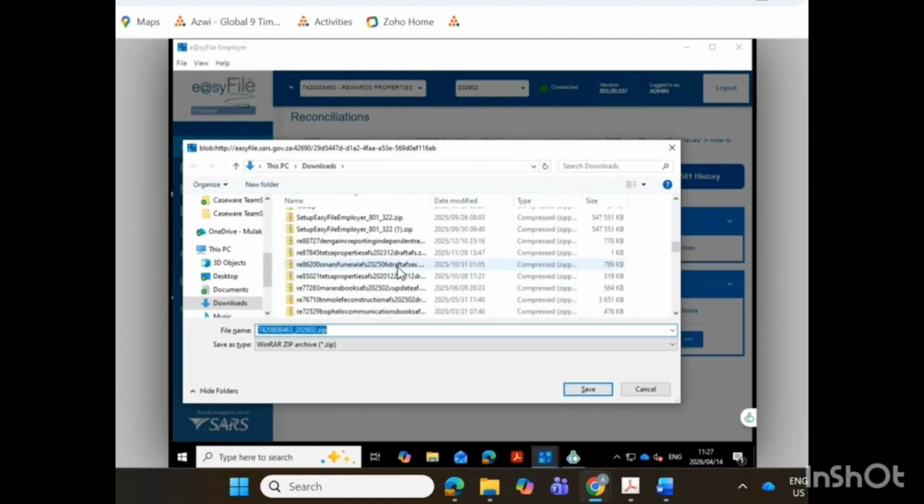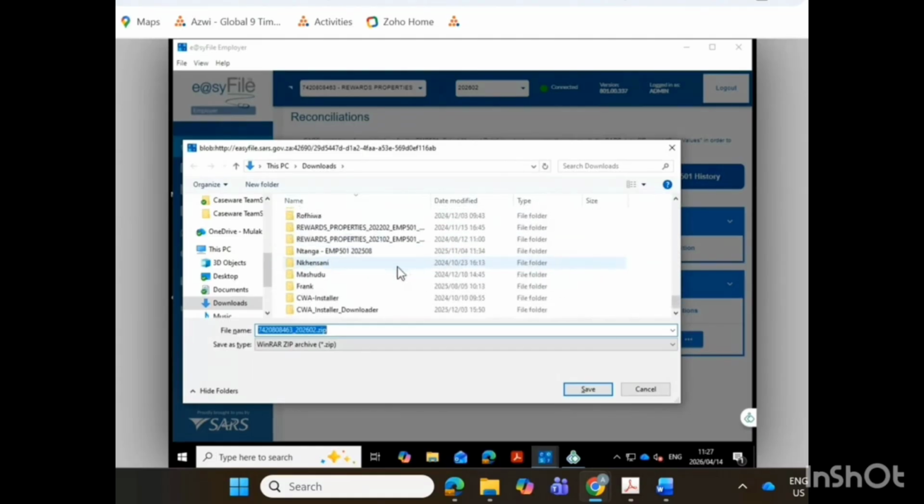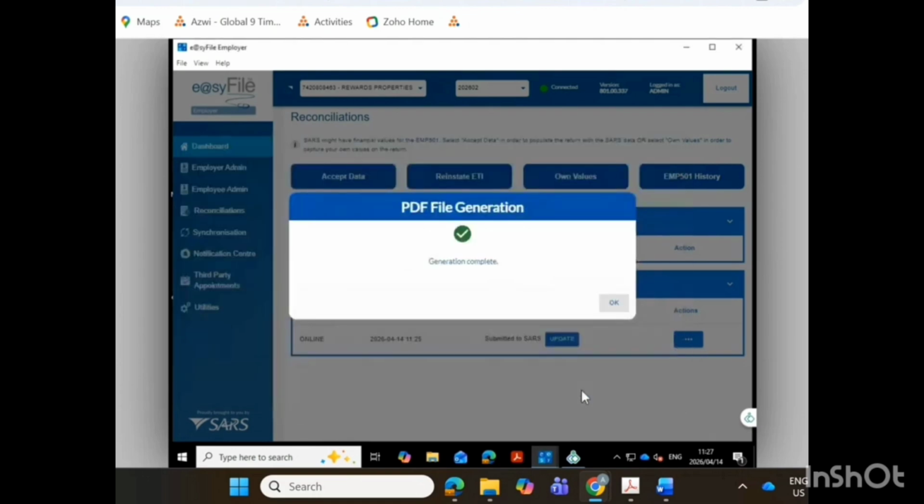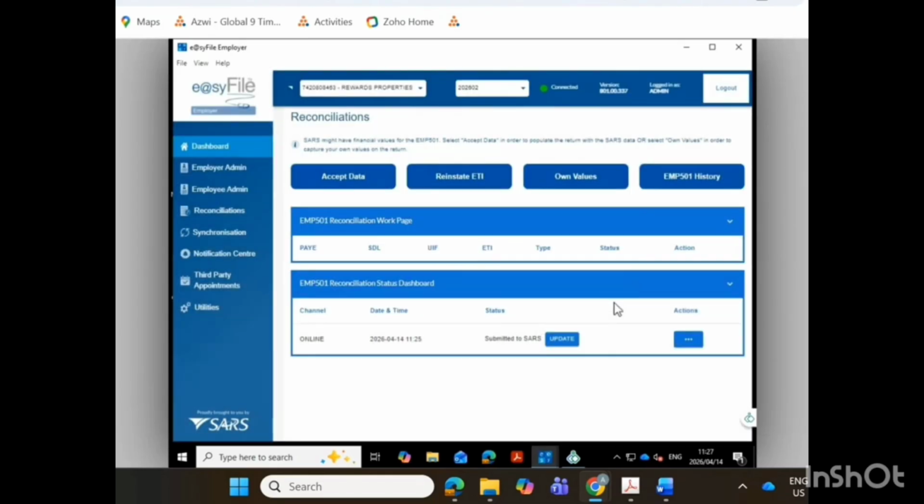My name is not here. Let me see if I can save here. It says generation complete. We have saved the IRP5 certificates. We haven't saved the EMP501 return. We come back here again. Then it says view EMP501 PDF.